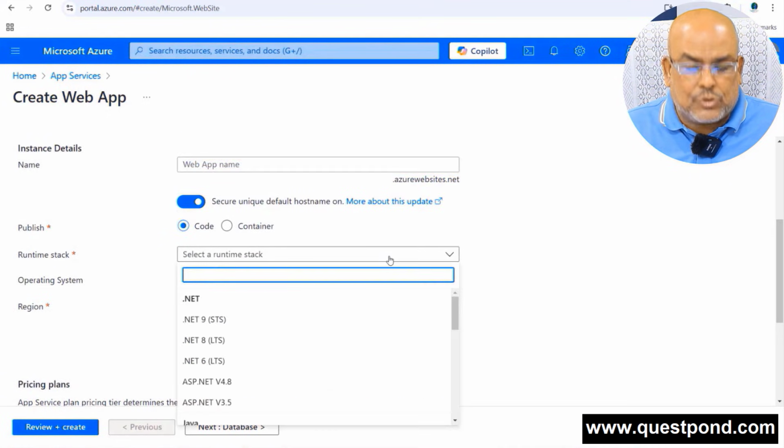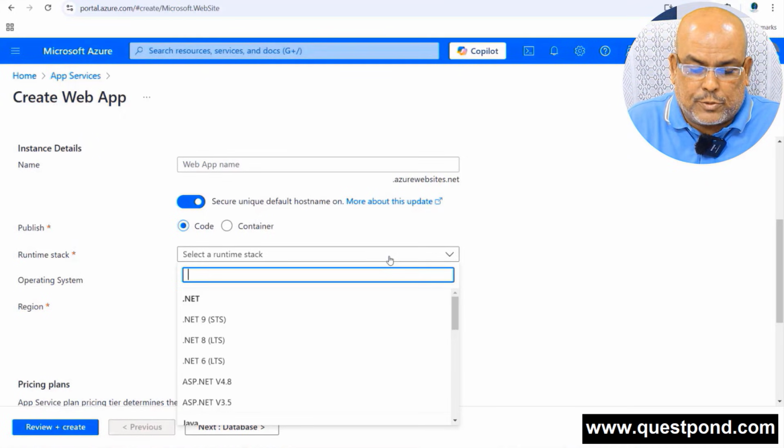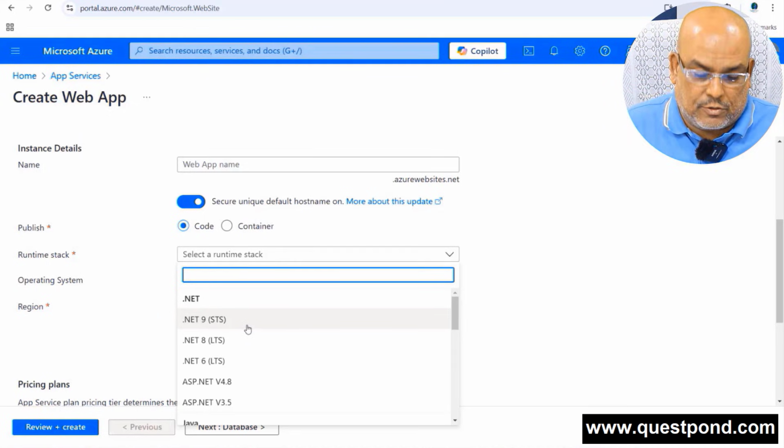Just tell me what your runtime stack is. I will figure out which machine is needed. If you are saying this is a Windows machine and you want to host on IAAS, I will take out a machine which has IIS installed, which has SQL Server installed, which has the .NET runtime installed. I will do everything for you. You don't have to worry. This is called platform as a service, right?